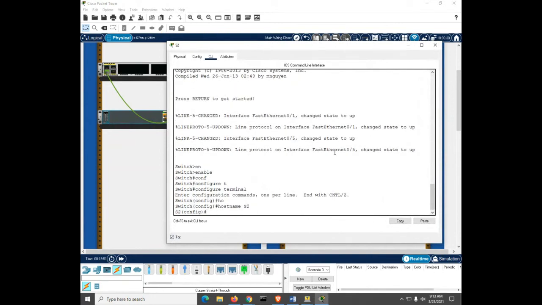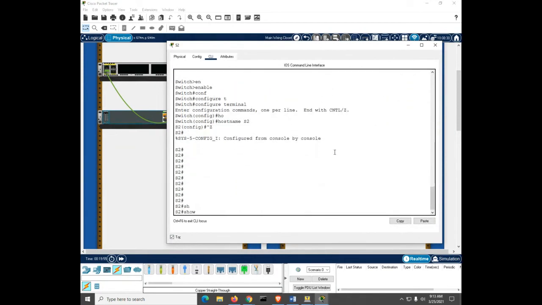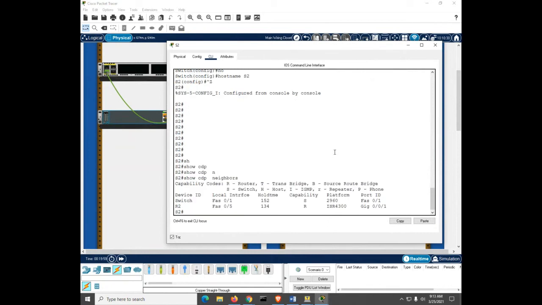Now let's start with S2. S2 is the man in the middle here. I'm going to go back to the privilege exec mode. And let's show our CDP neighbors, and it might take a few seconds for this to show up. So S2 is showing us that he's connected to R2. R2's gig 0/0/1 port is connected to S2's G0/5, and that's what the line diagram calls out for.